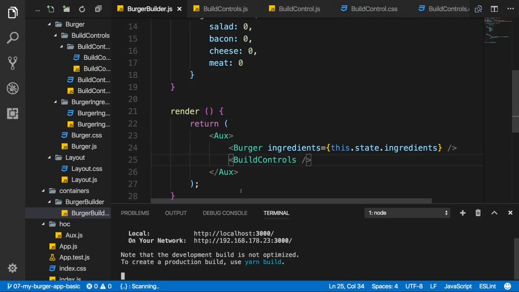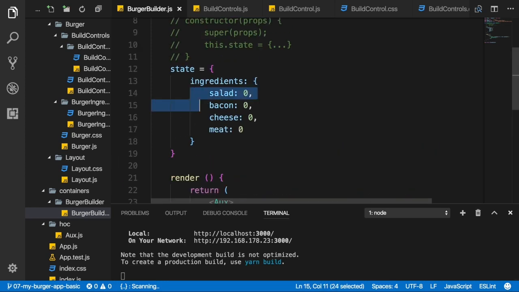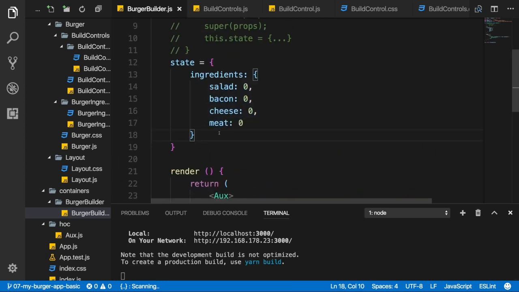Thus far, we already built a lot. We added a lot of logic. We added a lot of things to our UI. Now it's time to tie up the build controls with our real ingredients so that we can really manage that burger on our own, or the user can. For that, we need a couple of methods in the burger builder to update our ingredients, to add ingredients or remove them.